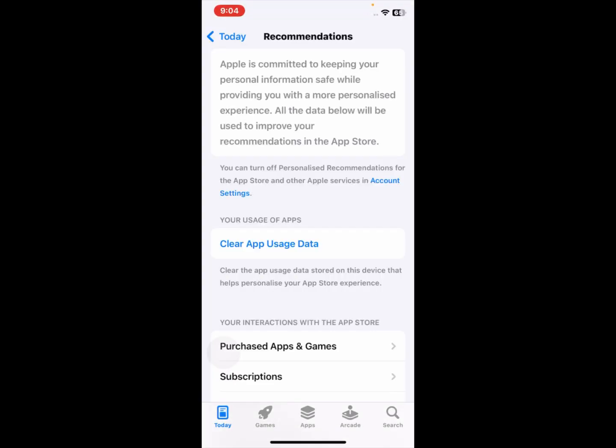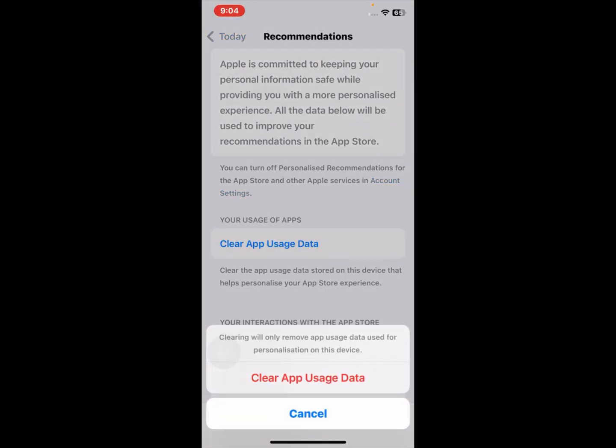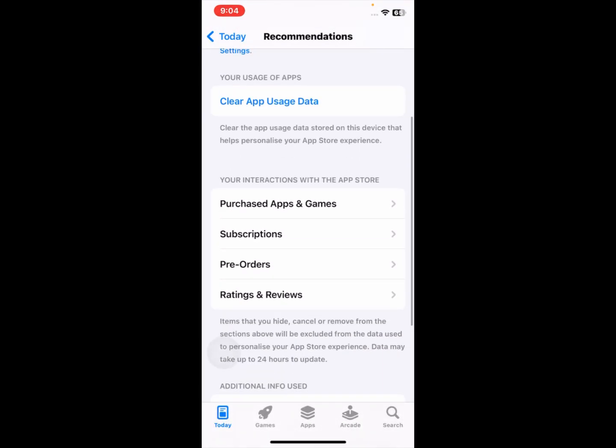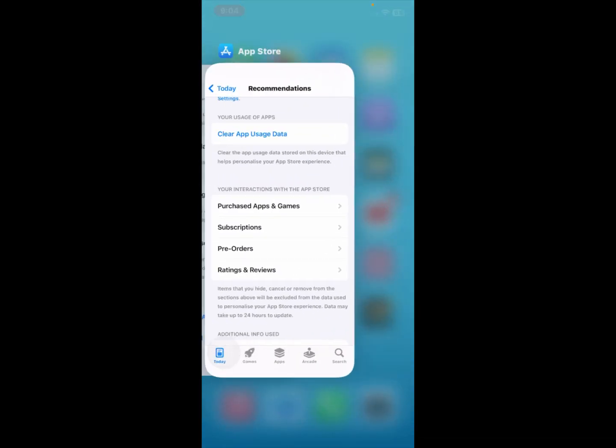Here is the option of Personalized Recommendations. You need to click on this and clear app use data. Simply clear all data, and after doing this go back. After this your problem will be fixed.